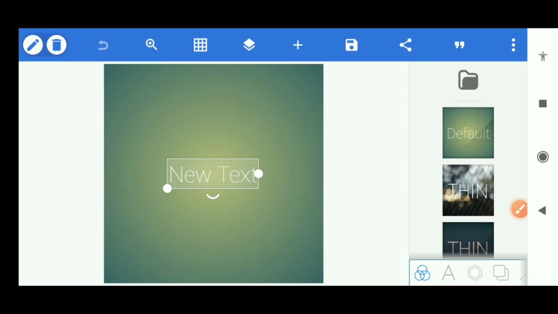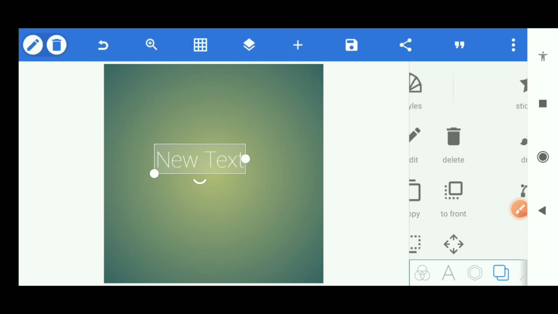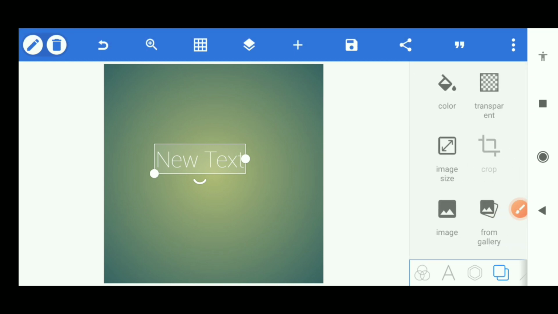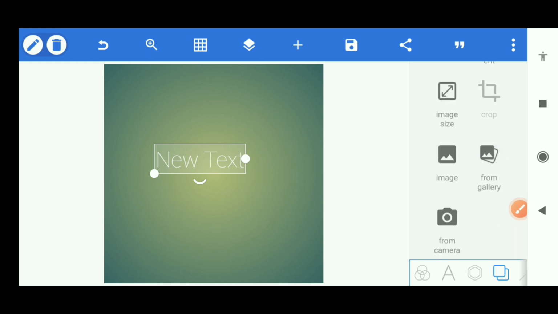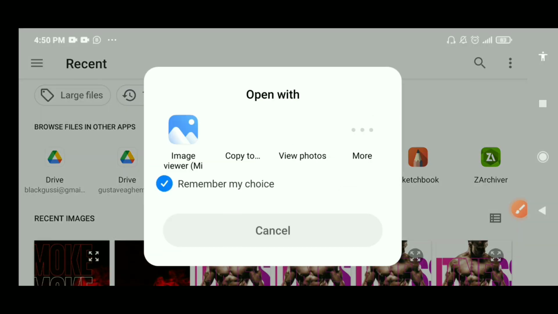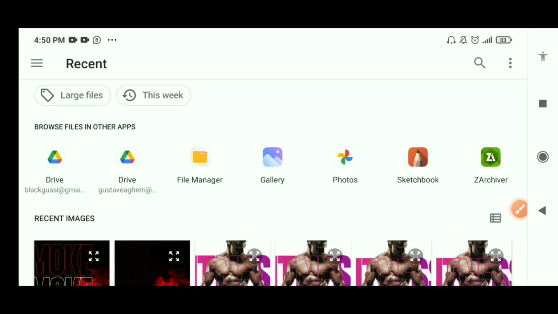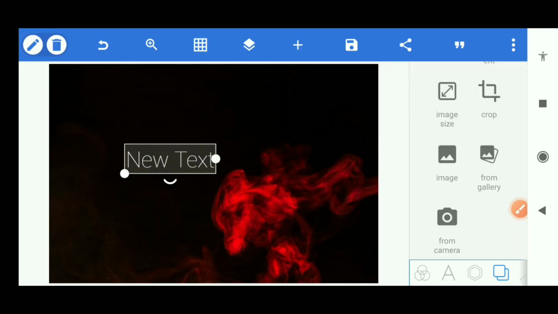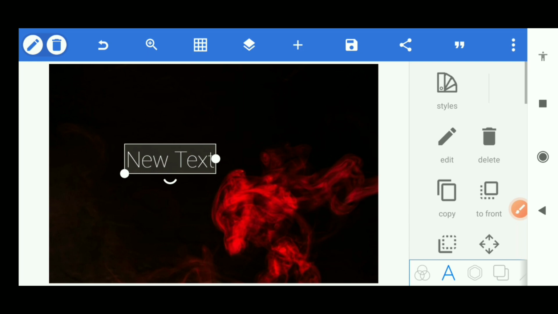Open your Pixellab and edit this text. But first of all, let me give my Pixellab a cool background so we can have a cool effect like the one I showed you in the intro. So I'm just going to go to background, go to from gallery and make this part of my background. Okay, now, this is where the main tutorial is.